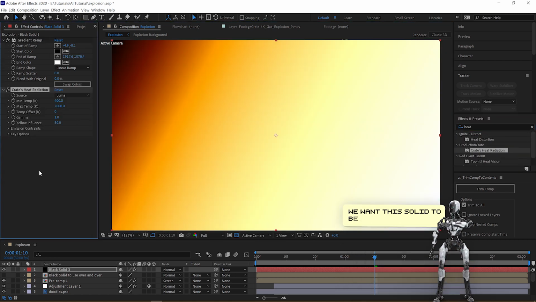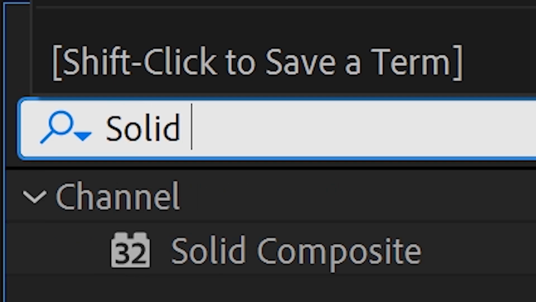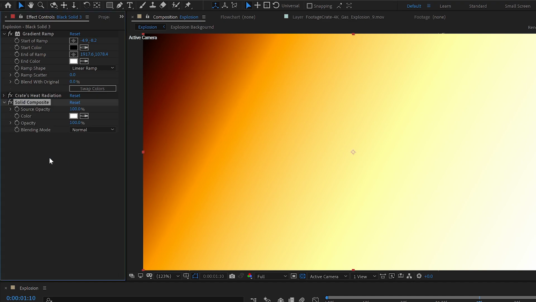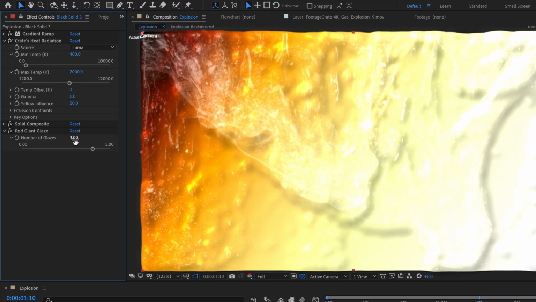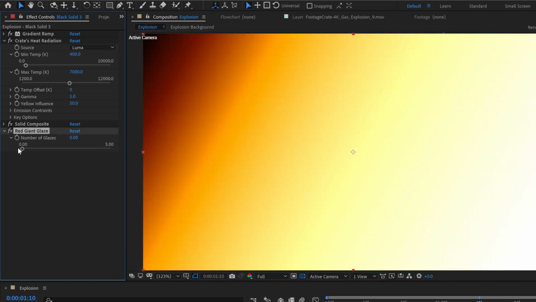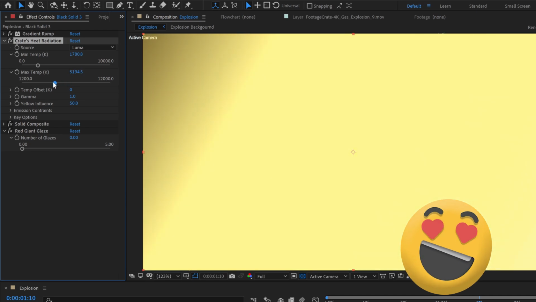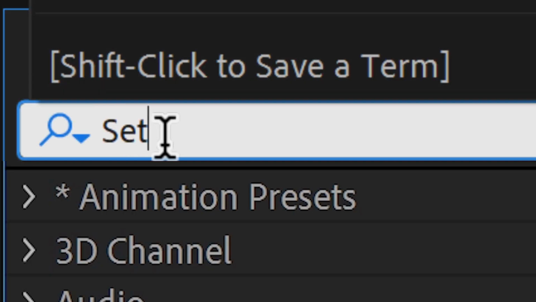We want this solid to be super shiny, and we can do that by putting a solid composite in the effect layer and then just adding lots of glazes on top. But we don't have to do that. We can still use the Crate's heat mapping plugin to color it this awesome pale yellow color. Whoa. This is gonna be our emitter, so let's set that up right now.